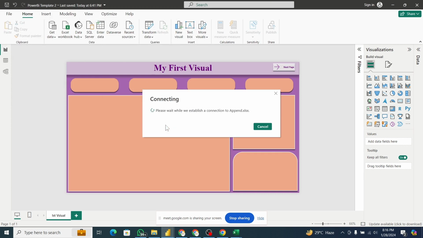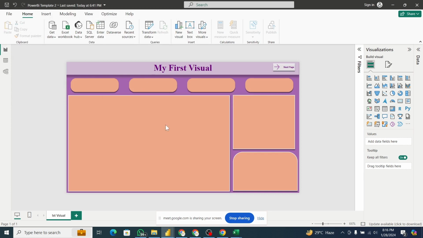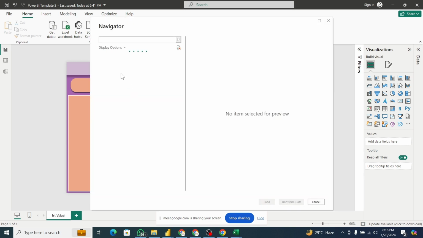And okay, waiting for it. Let me load in the two data. Yes, this is what I want. Open it now. Come on.